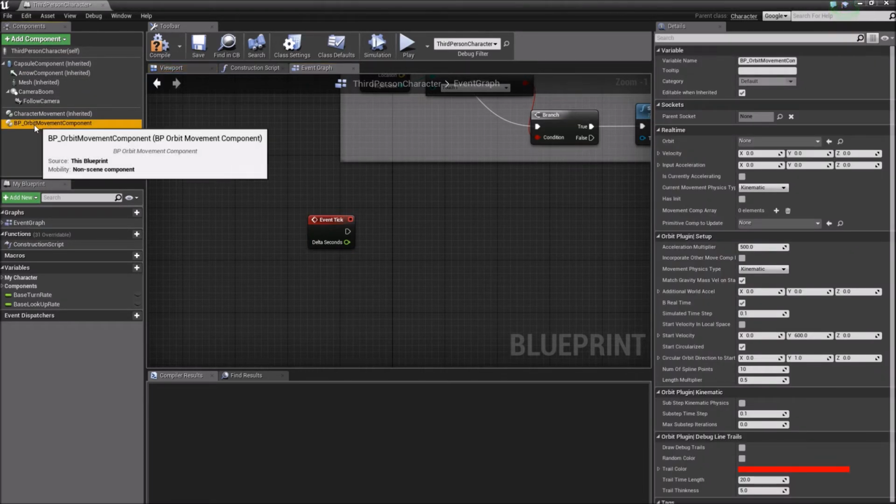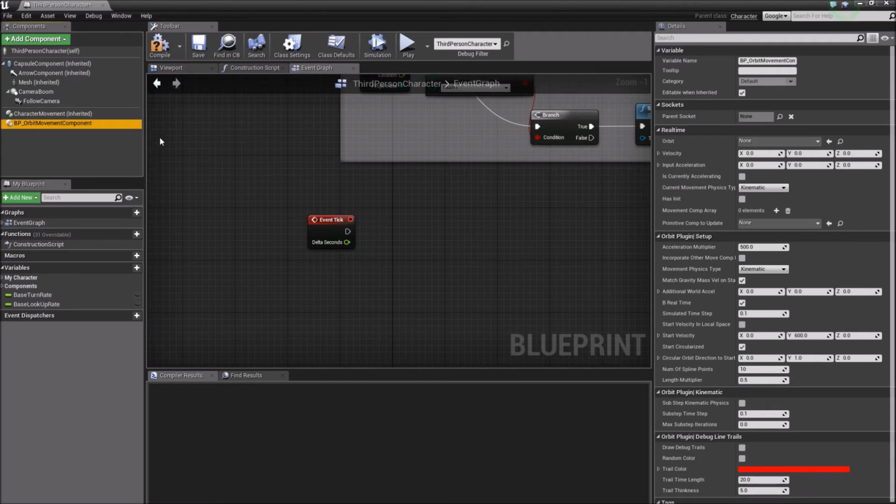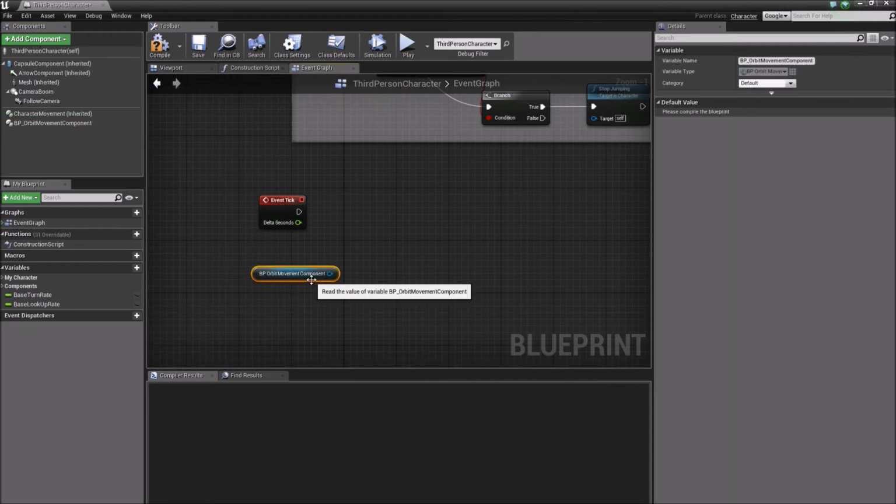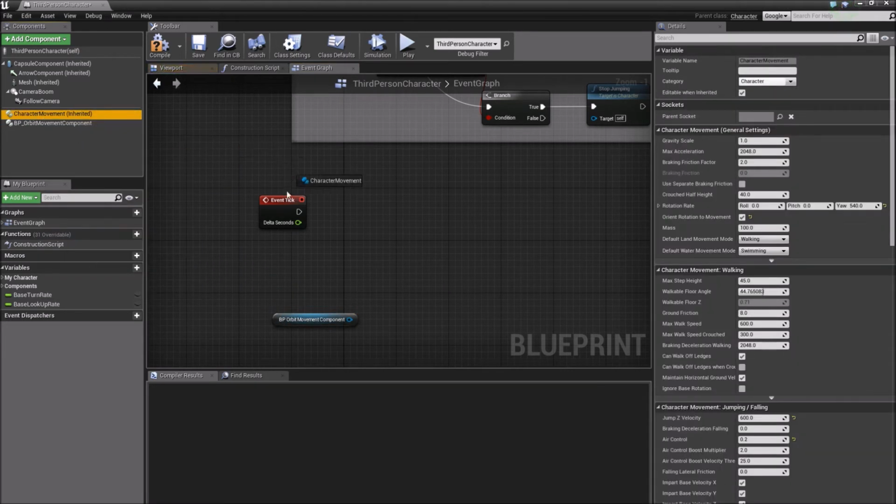And now we can click orbit movement, and we're just going to change some of its defaults so it doesn't start with any velocity. So under start velocity, we'll change this to 0 and turn off start circularized. So now we'll start with no velocity. Okay, so let's drag out a reference to our orbit movement component and also a reference to the character movement component.